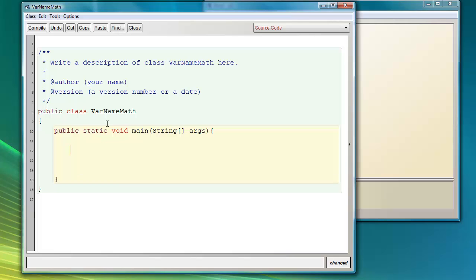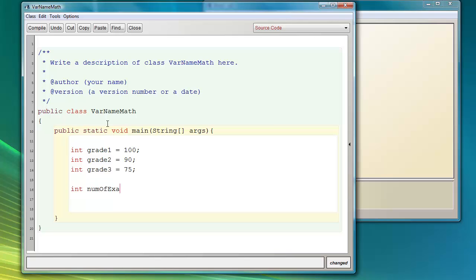I want to do everything with variable names, so I'm going to declare a few int variables for grades. Let's do maybe some average of some exams. So we'll declare 3. And I want to do it all with variable names, so I'm going to declare the number of exams too. Now I'm purposely causing a problem here, and I want to show you what happens, and then we'll fix it.